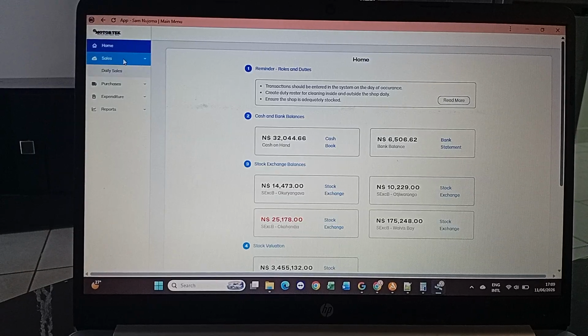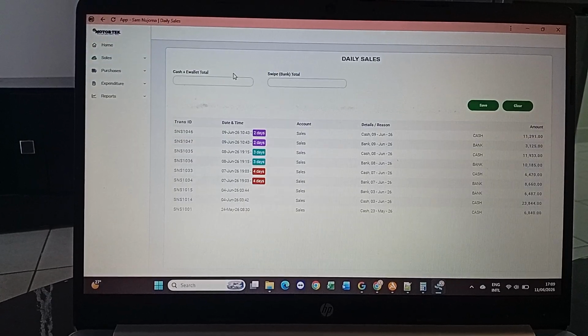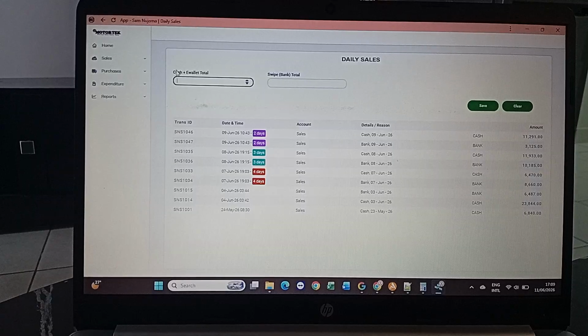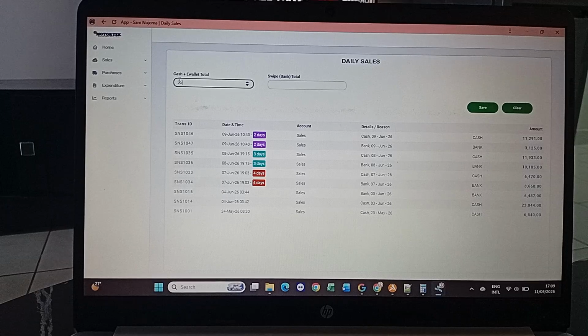Okay, this is where you enter your daily sales. Like today, at the end of today, you must log in. You go to sales, daily sales. For now, you just enter your cash amount, cash plus e-wallet, as one amount. So if today after counting your cash it's 5,000, and the e-wallet is 500, then you just enter here 5,500.